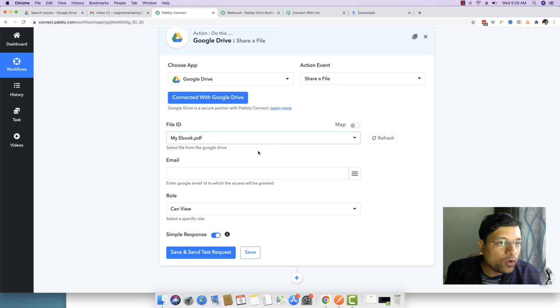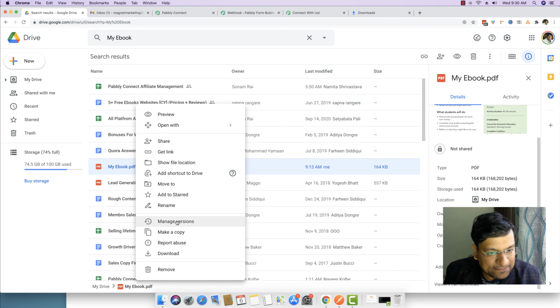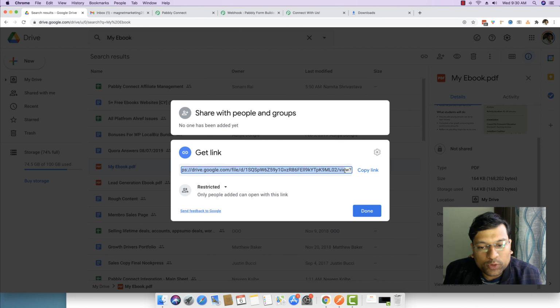There is one more thing I want to tell you. Just in case you are not able to see your files inside this drop down, you can click this map button right here, and you can figure out the ID of this file. So let me show you how you can figure out the ID. Let me see. Get link. I believe get link is the way to get the file. So this is going to be your file ID. This 1SQ-SPW6, this is going to be your file ID.